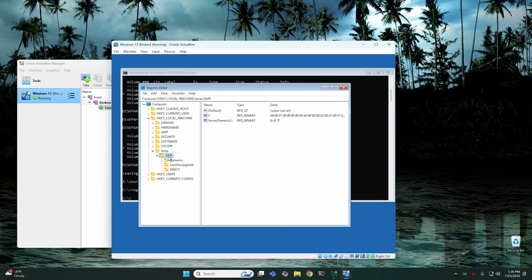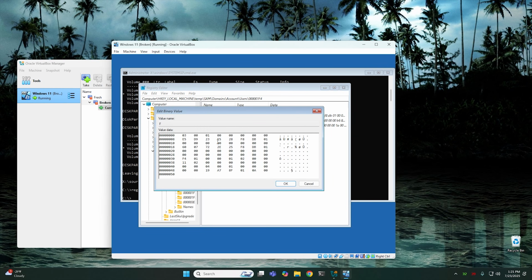And then from there, we wanna go into SAM, Domains. Then we wanna go into Account. And then from Account, we wanna go into Users. And then from Users, we want 000001F4. So the one ending in F4 is fine. And this is where it gets just a little bit complicated, so you gotta be really careful here. But we want the F value right here. And when you open it, you'll see that this is a binary value. So this might look a little bit scary, but fortunately, it's not bad at all.